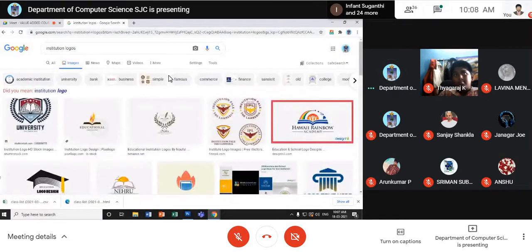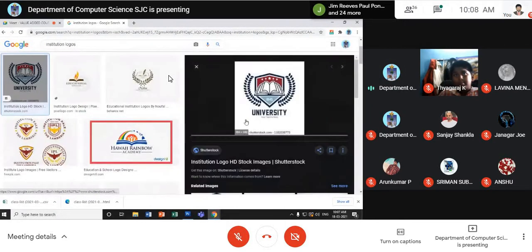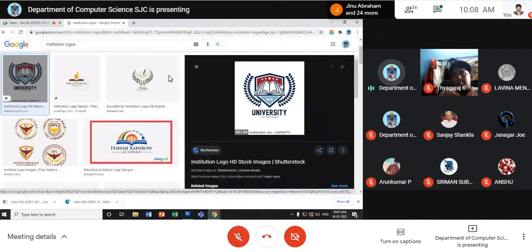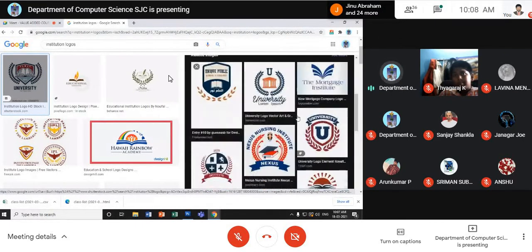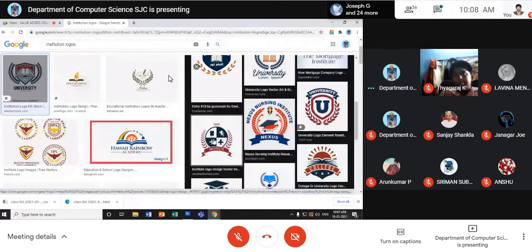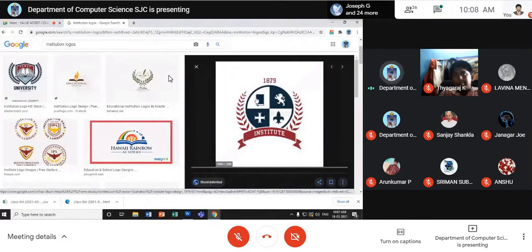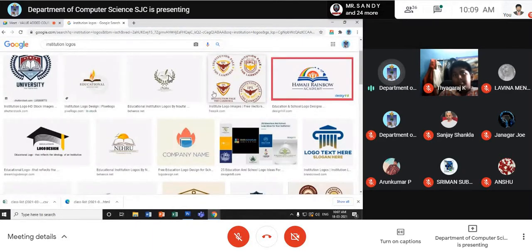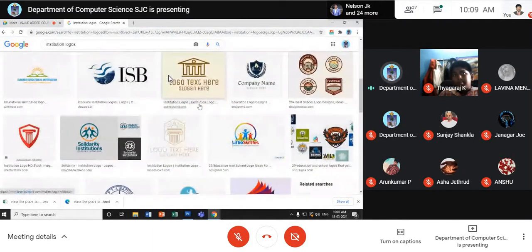See here, this institution has a book and maybe a 5-star there on the top, and the university name. Likewise, there are so many. In this logo, there are 4 components. In a circle, they've got a kind of Bible or book. Here, there are 2 things, right? These are all a few models of institutional logos.